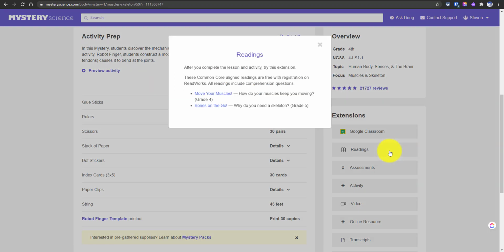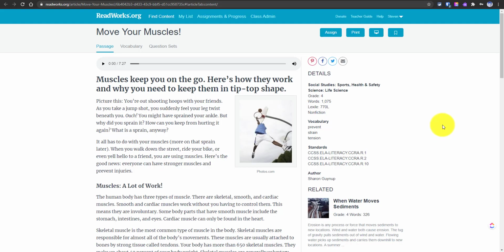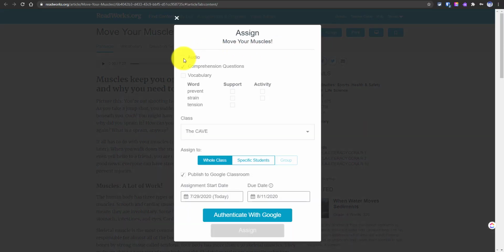But what I really like about this one is I can use ReadWorks to send out some additional readings. And so if I want to do that, whenever I go into ReadWorks, now you're going to have to connect your ReadWorks to your Google Classroom account, but that is completely free. So I'm going to go ahead and log in here. And when I've done that, up at the top right, I can click Assign. And I can make sure to include audio, and then additional vocabulary support. There's also vocabulary activities, although whenever you add those, then it just really lengthens that assignment into something that I really wouldn't be comfortable just giving to students.